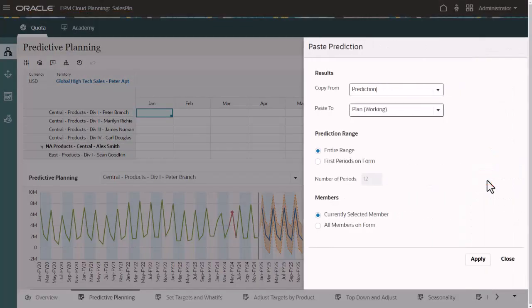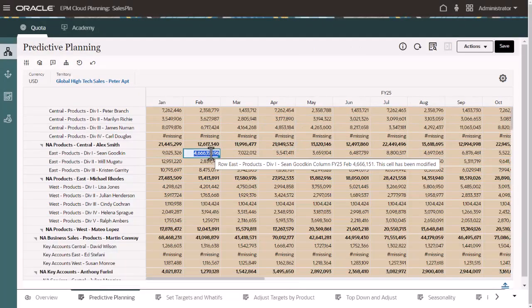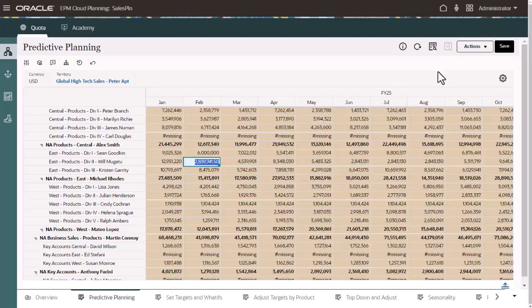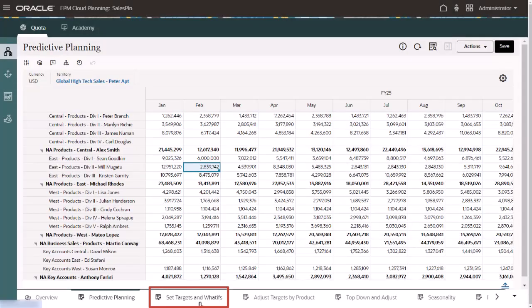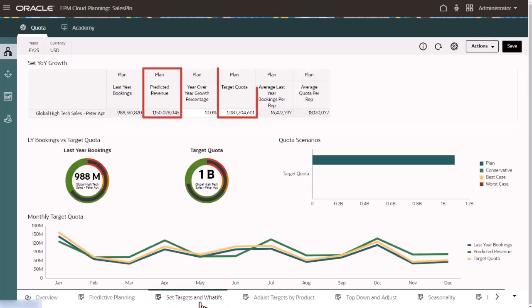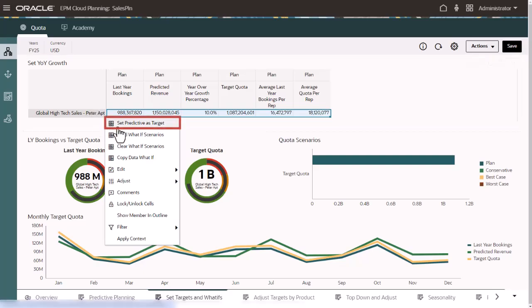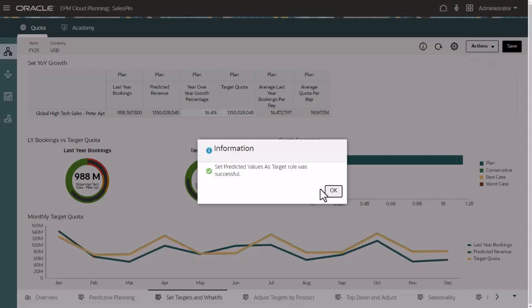I'll copy the predicted data to the planned scenario. I want to set the data for all time periods and all territories. I can review the data and make changes. I'll accept the predicted values. I can use the results to compare the predicted values to my planned target values. I'll use the predicted values as my target values in the plan.